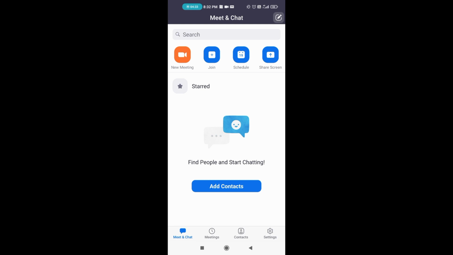If you are going with the sign up option, you can sign up to the Zoom app with your email ID and a password. But it's always very easy to sign in with your Google account. Okay. Now we are seeing there are 4 sections. You will find them at the bottom of the page.